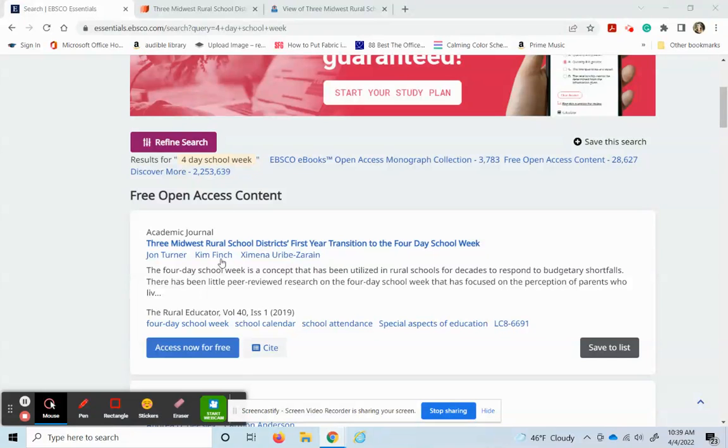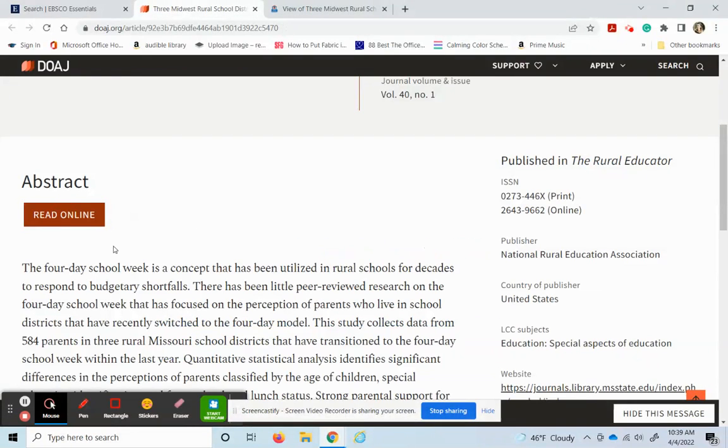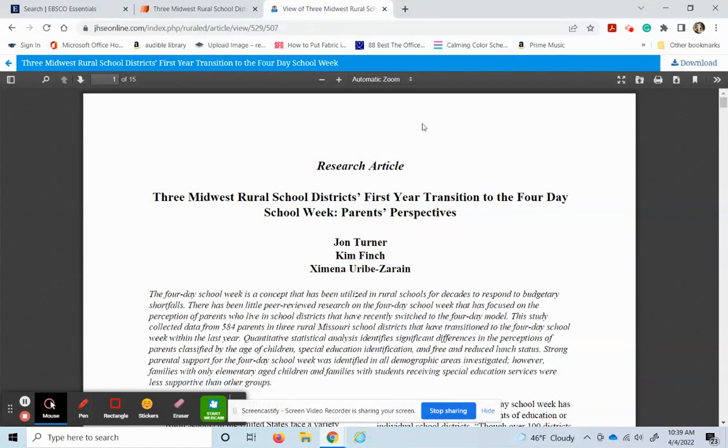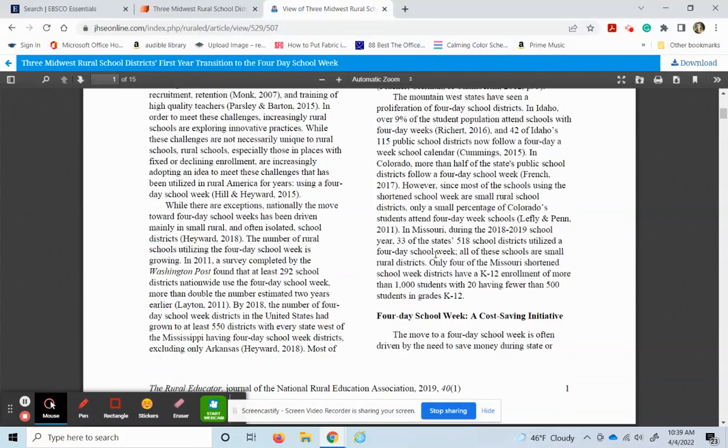It's from 2019. It seems to have important information. So I've accessed it for free at the top. I read the abstract. I'm still very interested, so I selected Read Online. And here is the PDF of the article in its entirety. I can see it's 15 pages.